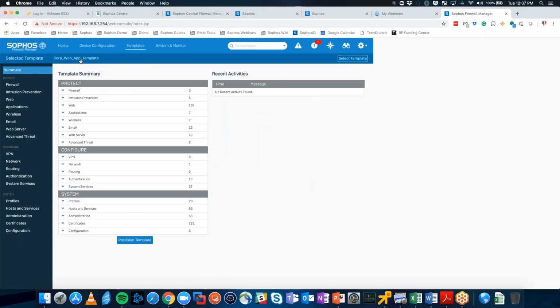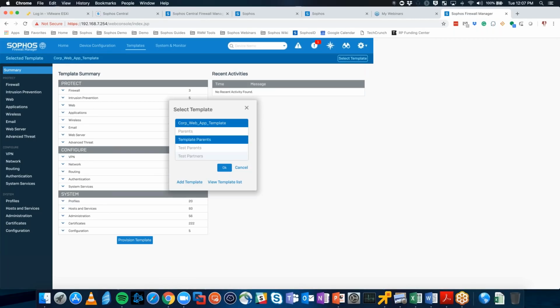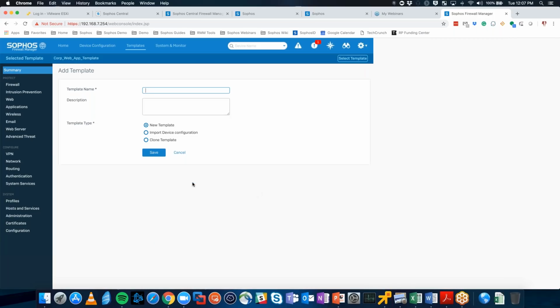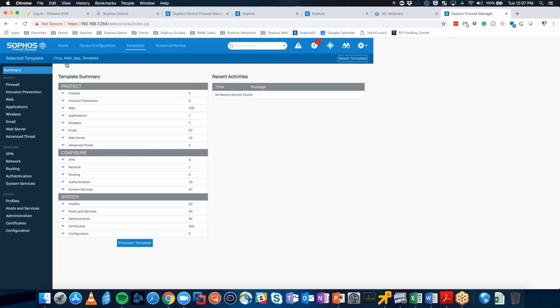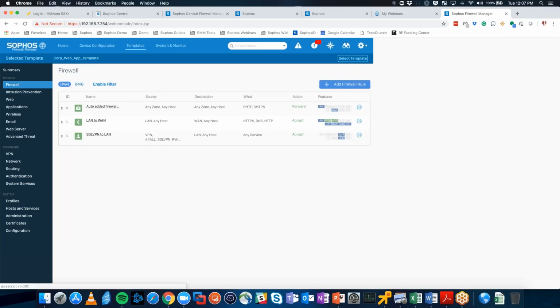So under templates here, you can come through, you select your templates. This is my Corp Web and App template. You can create a brand new template. If you create a new template, you can create one from scratch, you can import one from a device already existing in your environment, or if you want to clone one of your current templates, you can do that as well. Simply name your template and away you go. Inside the template, it's going to look exactly like an XG firewall. You set up firewall rules if that's what you want in here. This one for me is my web and app template.